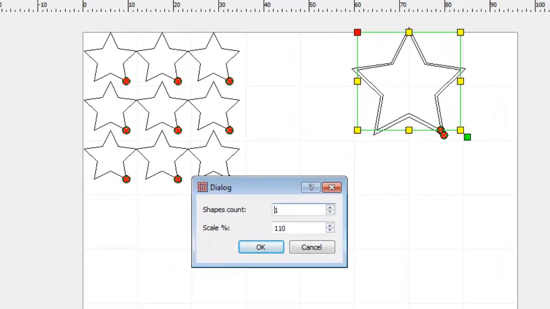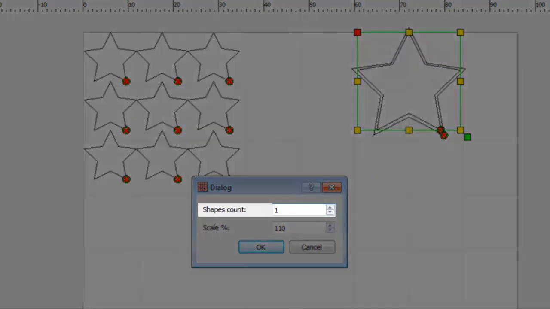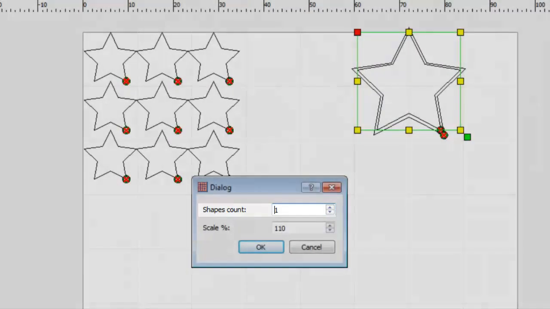Here we can see two fields on the window that appeared. The Shapes Count field is the number of copies of the shape. I'm going to change the Shapes Count field to 3, which makes a total of 4 stars, including the original.